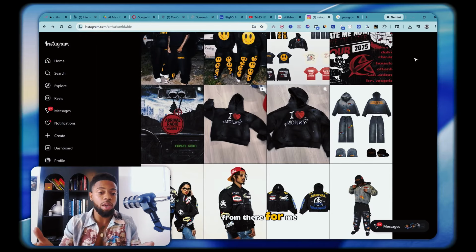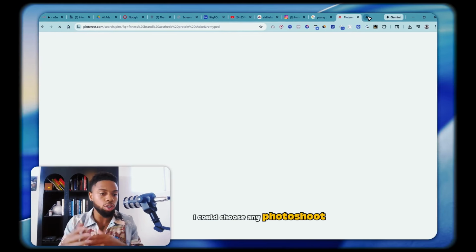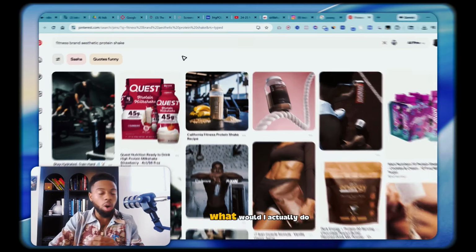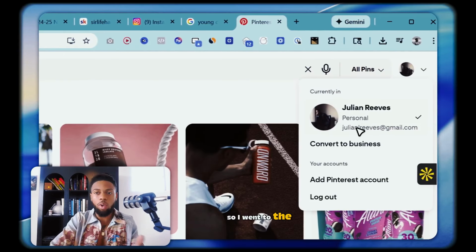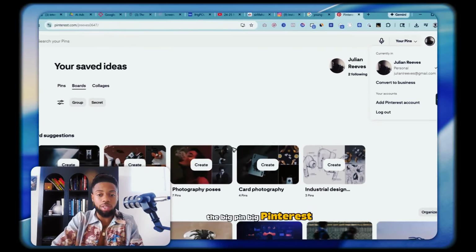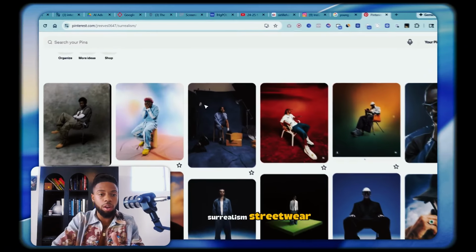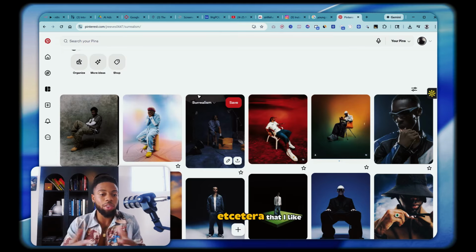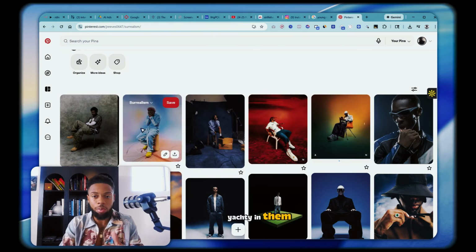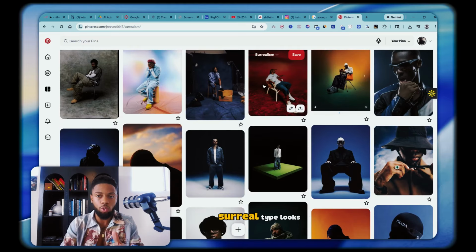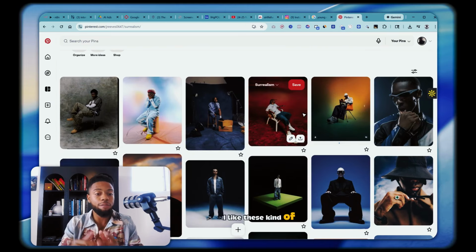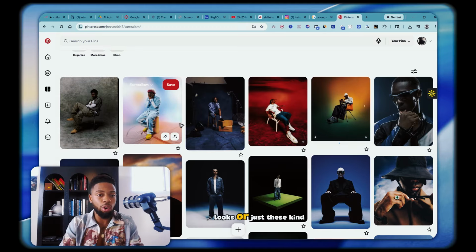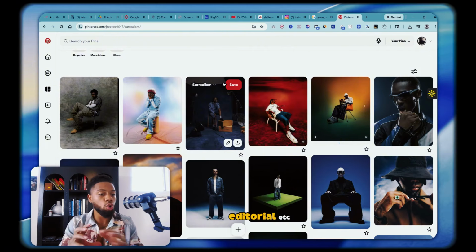The next thing from there for me was to find target photos. If I could choose any photo shoot that I wanted, what would I actually do? So I went to the one and only, the big Pen, big Pinterest, and literally just searched the word surrealism streetwear. And I was able to really start creating a mood board of looks, photo shoots, etc. that I like. You can see a lot of these had a little Yachty in them. Some of these are in the studio. Some of these are more surreal looks. I like these kind of fantasy looks, or just these kind of gritty realism studio shots, editorial, etc.